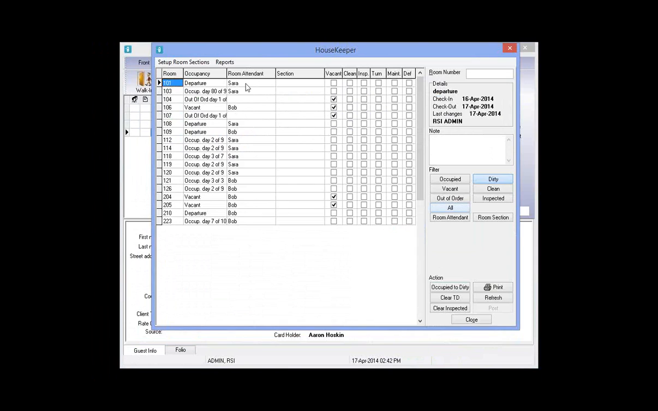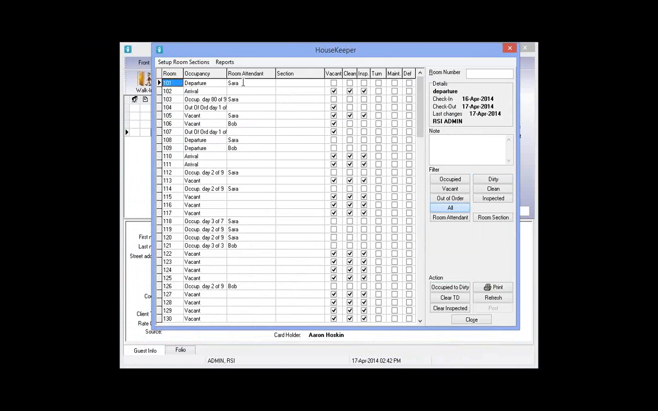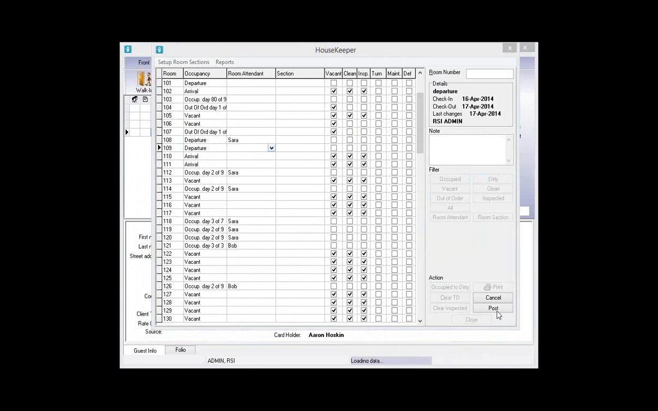So what we can do is you can actually click on Sarah and click the delete on your keyboard, and that will remove her from that room. But again, that's going through each room doing the delete.